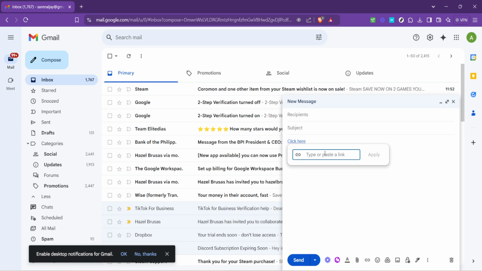Remember, adding links to your emails can not only provide additional information, but also encourage engagement and interaction from your audience. Whether you're directing readers to your latest blog post, a helpful resource, or an online portfolio, hot links can optimize your email communication, making it an asset in your professional and personal correspondence.